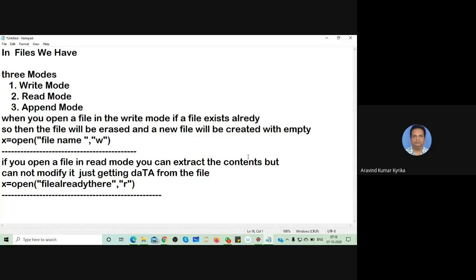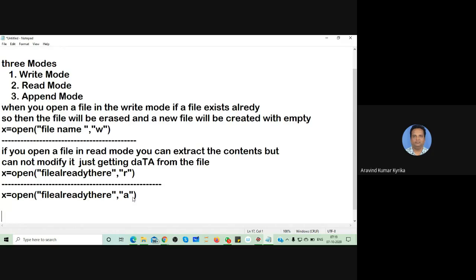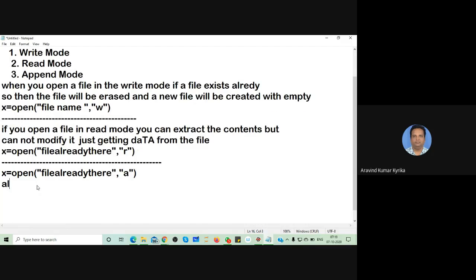Next, you want to open a file for appending. So for that, what is the procedure? X is equal to open, file already there. Next, A for append, A for apple, A for append. Please don't forget mode.